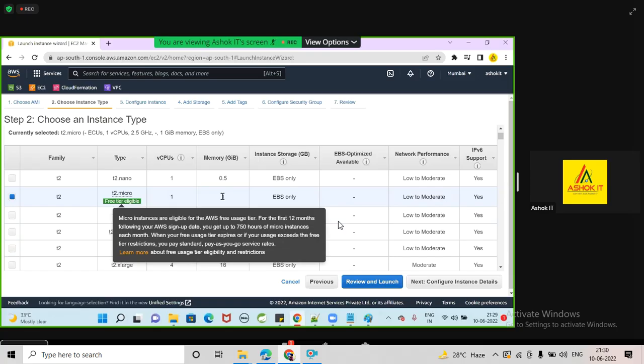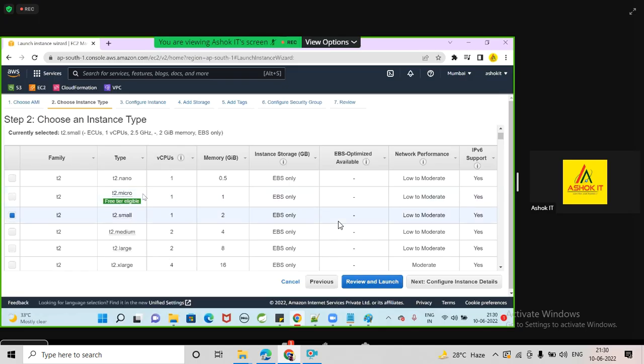Then what about the operating system? We need some memory for the operating system, right? So T2 small is not sufficient. I'm going for T2 medium.